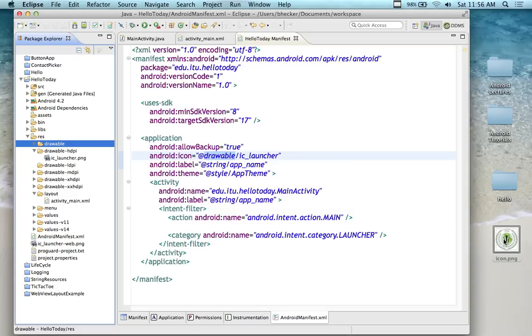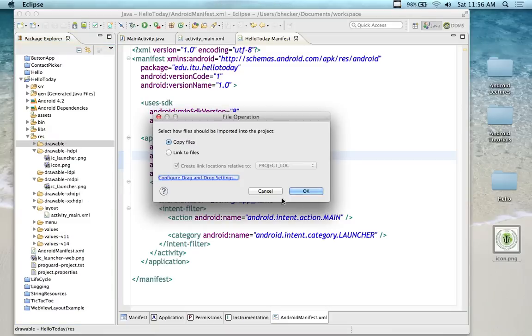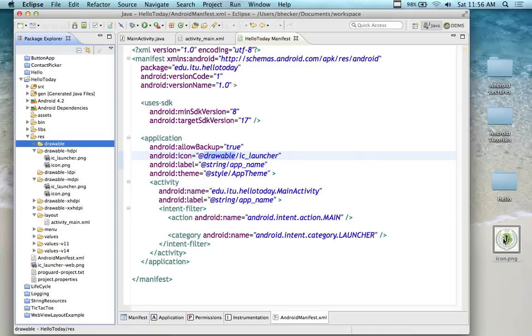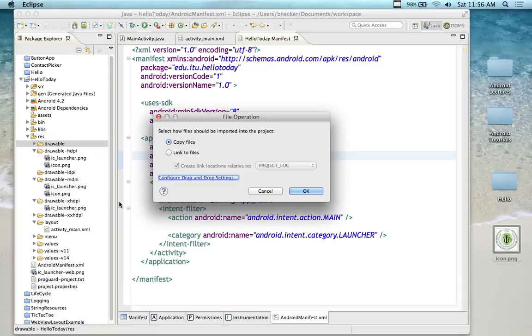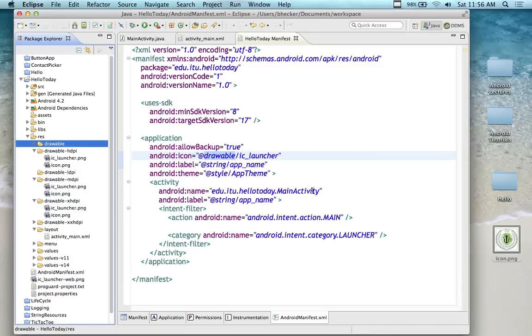Don't really need to do that actually, because I can drag and put it over here too. I can put it in all of these folders. If I really want to do it right, I just put it in all of these folders, because who knows what the user's going to have. Some people like to get rid of all the folders and just put it in one. If you put it in one, it's whatever resolution you have, it's drawable. But you're going to tell it where it's coming from.